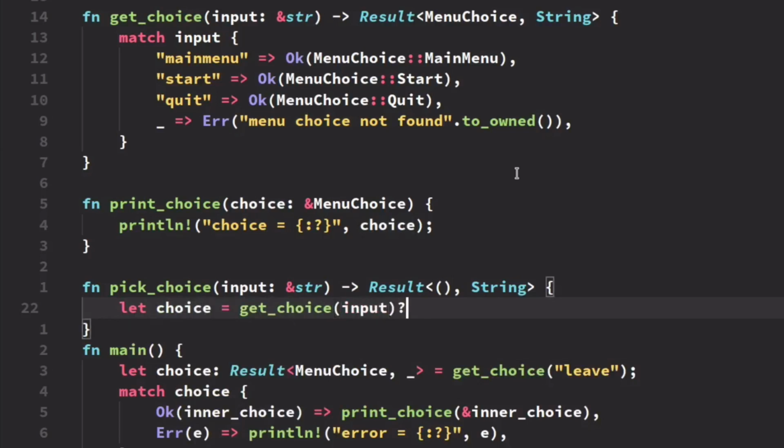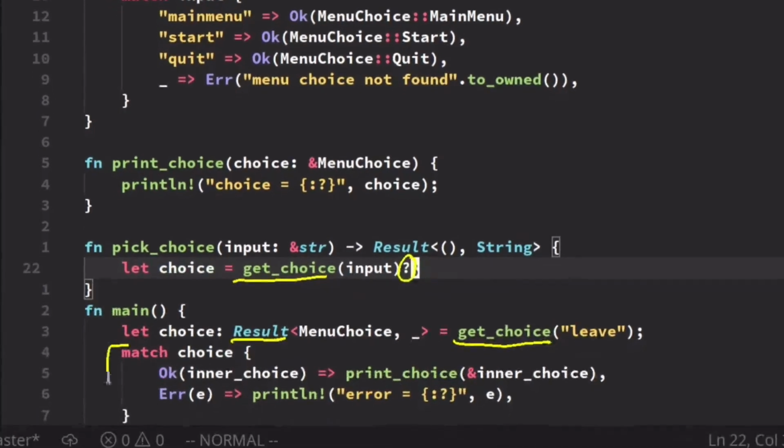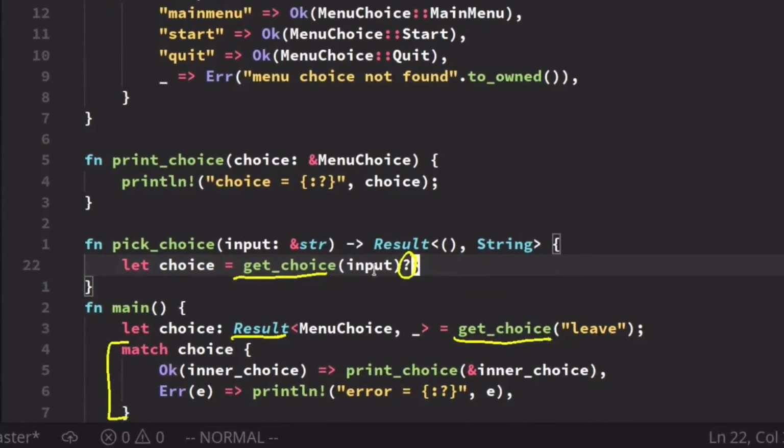Then we're going to use the question mark right here. What this is doing is we're calling the get choice function, just like we did here. And instead of returning a result like it did before, the question mark will automatically perform a match operation. If the result is an OK variant, then that inner data will get placed into the choice. And if it's the error variant, then the error is going to get automatically returned as the error variant from the function. So it'll be a result error if it's an error, and if it's not an error, then we'll just get the inner data automatically.